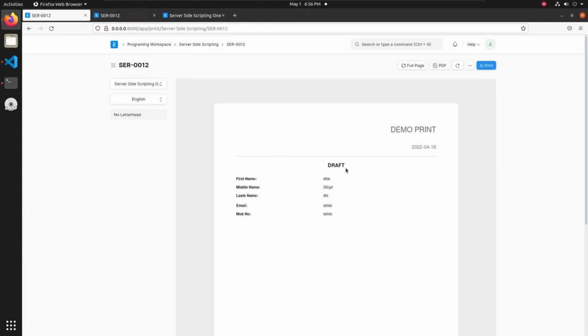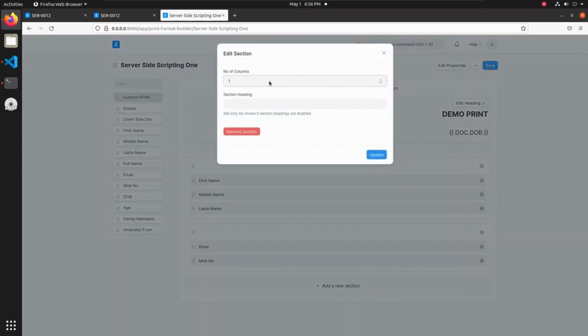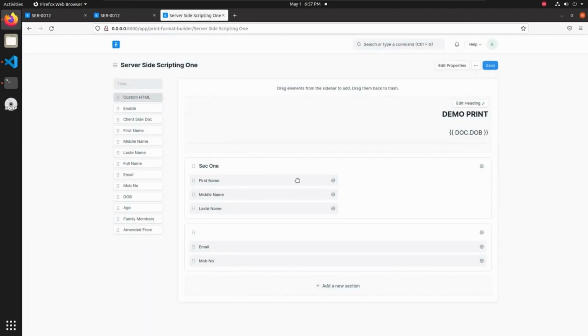Now let's see how to arrange these fields into different rows and columns. Go back to print format, then click on this icon, and here we can set the number of columns. Align that section into 2 columns. Then let's add a section heading, section 1, then update it. Now the fields are aligned to 2 columns. Let's add age here.